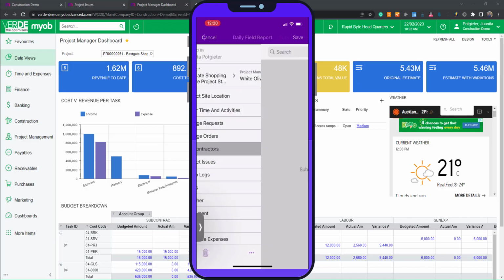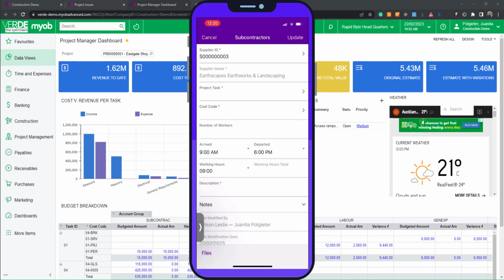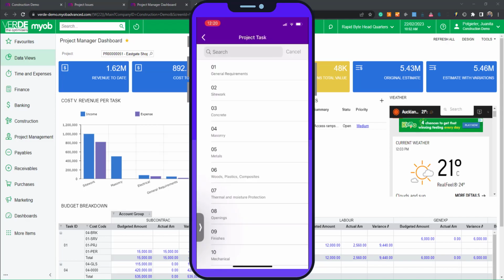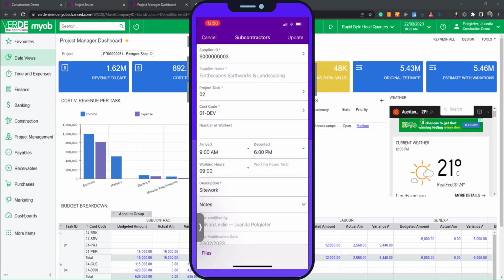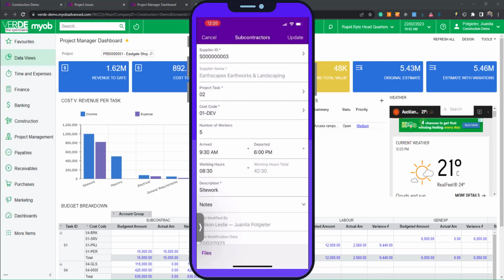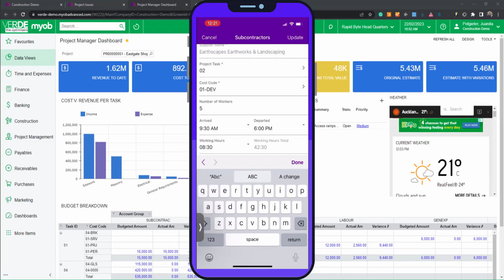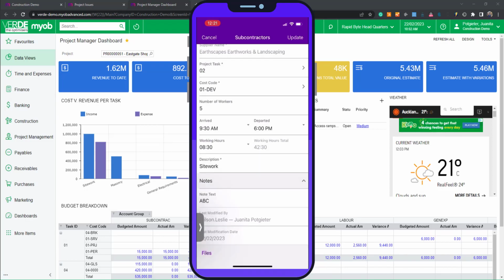I can add information about subcontractors who were on site for the day by clicking on subcontractors. Currently, the section is empty, but I can easily add details about the company that was present, the task they were working on, the associated cost code, their arrival and departure times, the number of workers present, and the hours worked. I can also include a description or any relevant notes by typing them into the device's keyboard.